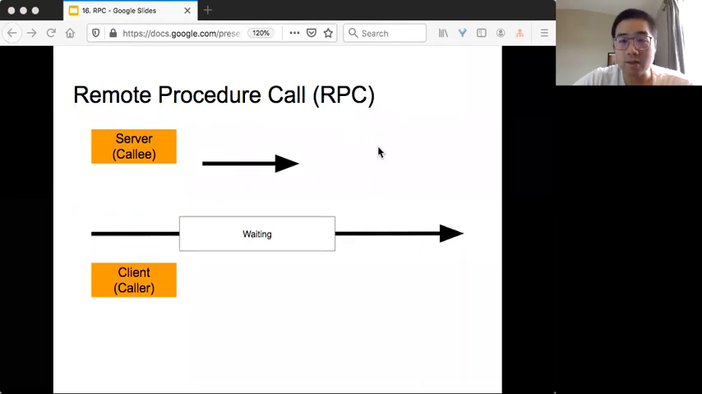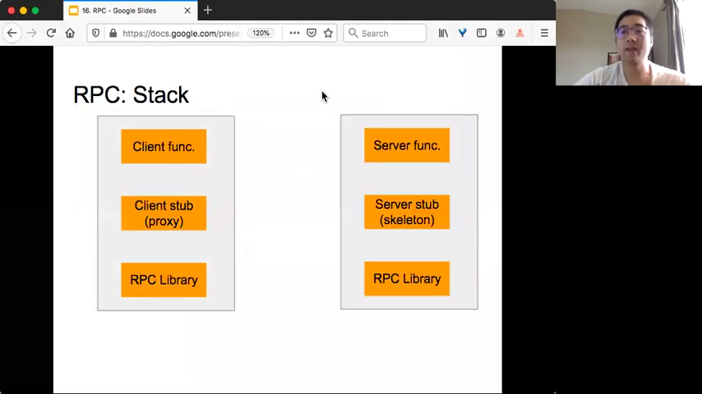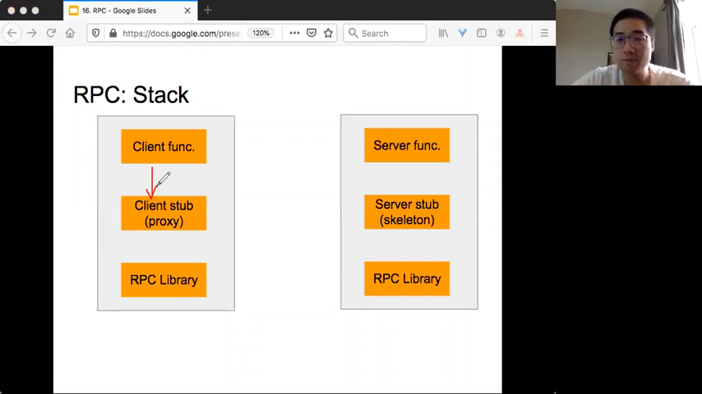But in practice, when you implement it, it actually has several steps. The idea is that we have this RPC stack. First is a client function, and the client function will tell the client stub, or you can think of it as a proxy, "Hey, I'm going to send a message." And if you remember from last time, you cannot just send arbitrary data. When we send a message, it's actually a sequence of bytes. So here you need to do some encoding.